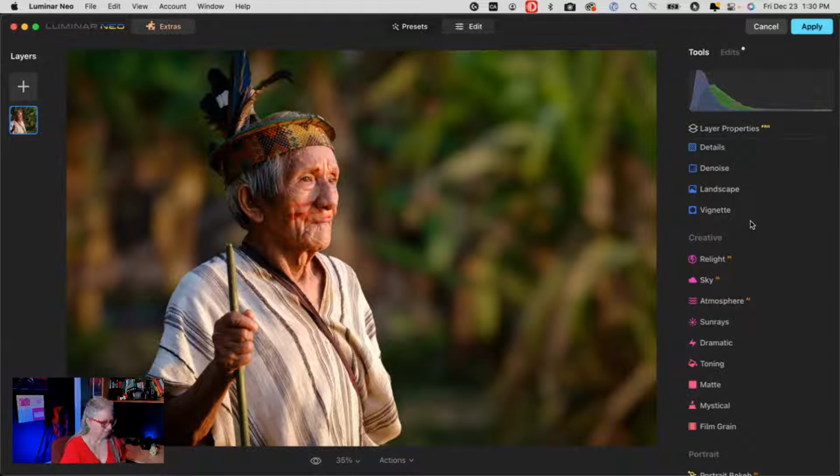I'm not getting a before and after here. I think Luminar is just really tired. My computer seems tired this morning. Even Photoshop was giving me almost an error.